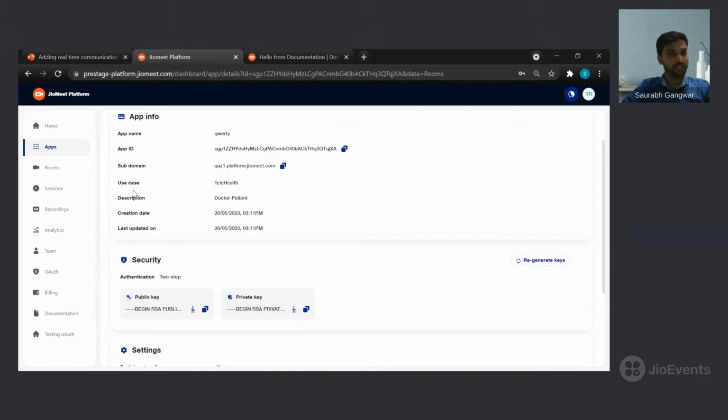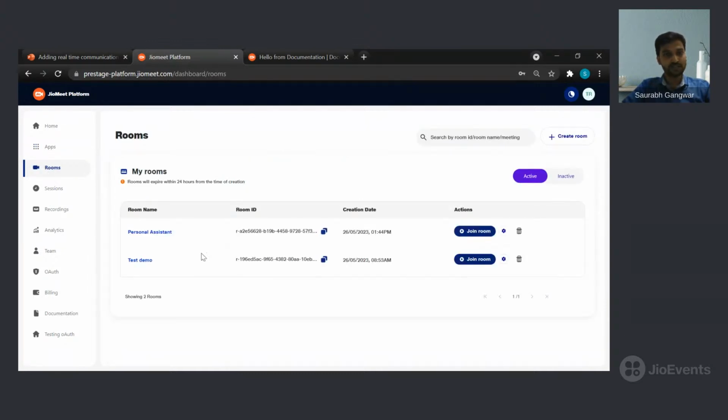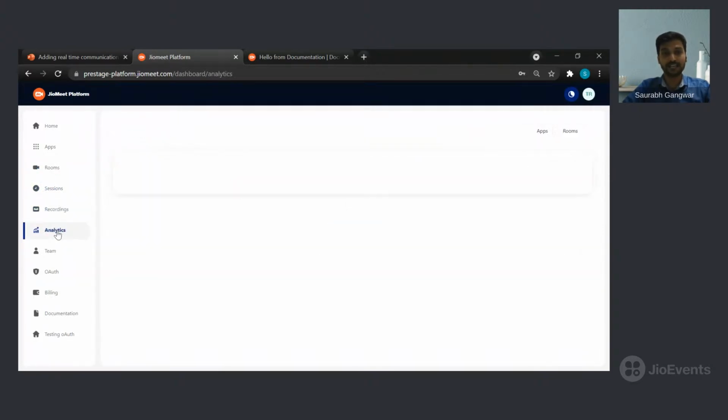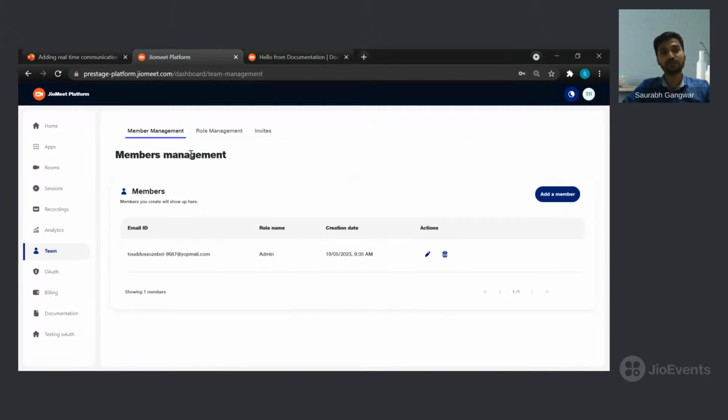But before that, you can check the rooms that you have created here. You can check the recordings of your apps and everything. You can have the analytics also. You can include the members.